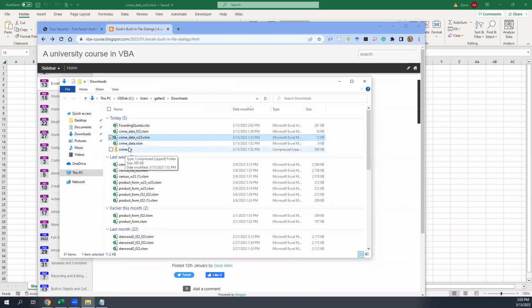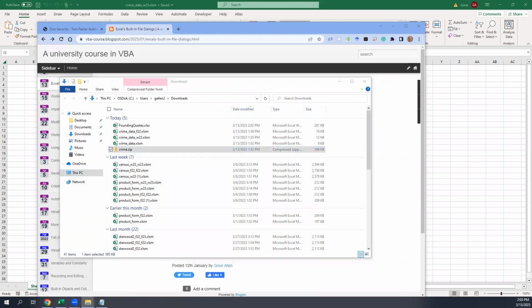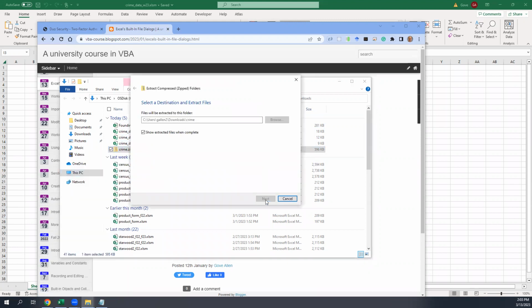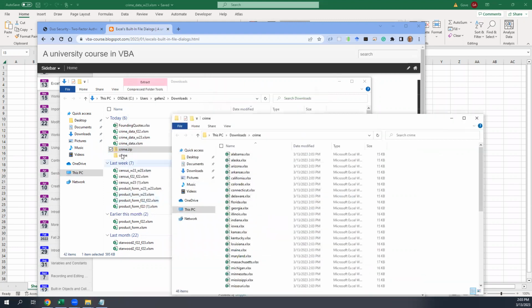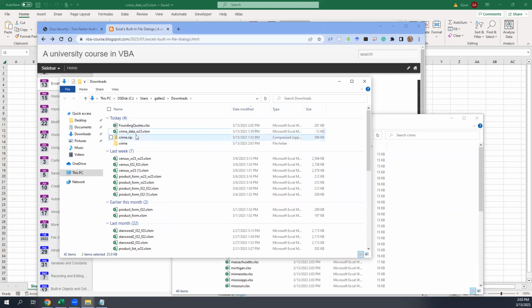So here's the crime data zip. I'm going to be using crime data W23, which will be the one that I'm working on. I'm just going to right click this and extract all. I'll extract it to the default location, and that should create a folder called crime that has those files in it. In fact, the only ones of these I really need are those. So I don't need the zip file anymore.